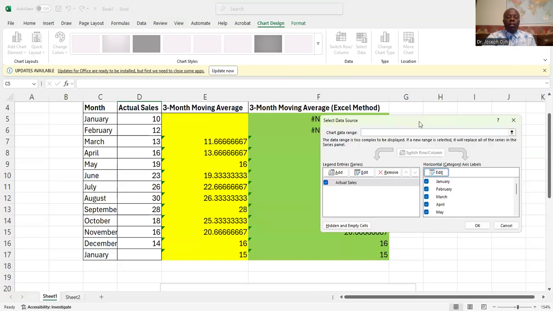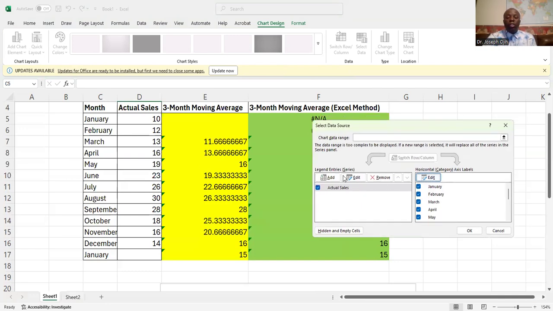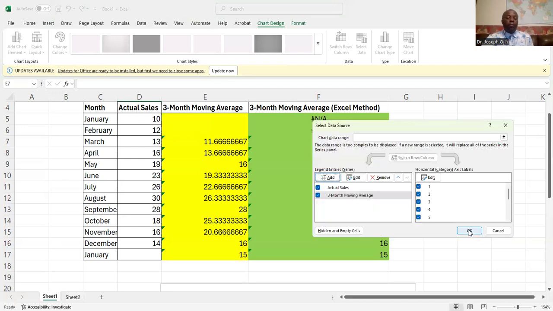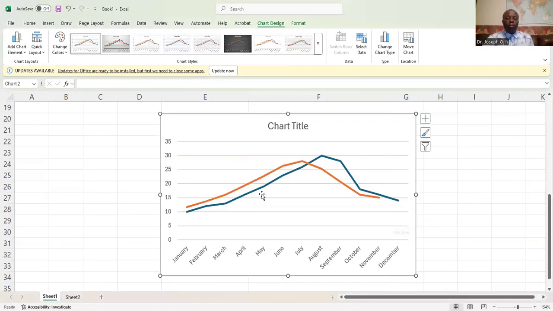Now remember we are comparing the actual sales to the moving average. So for the moving average, add the data, and for the series name, which we'll call the legend, type 3 months moving average. And for the values, we select the moving averages that we have for 3 months right here, all the way to the last one. Now click OK. You can see the two of them.